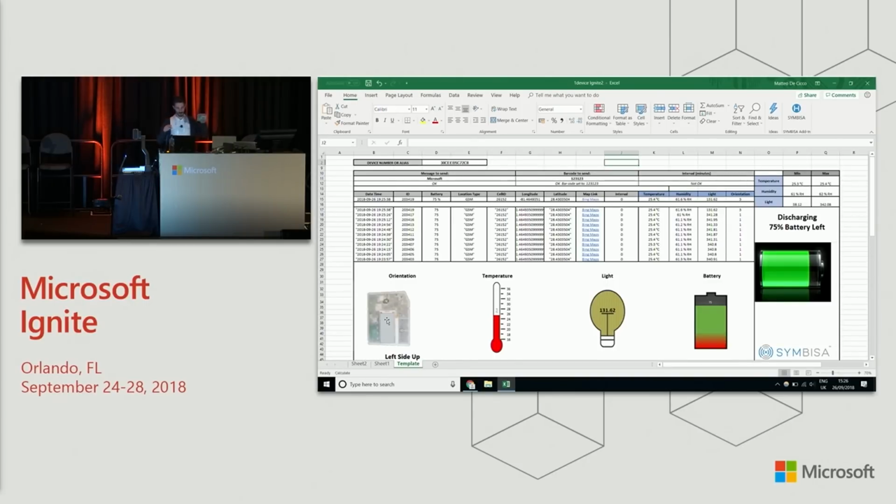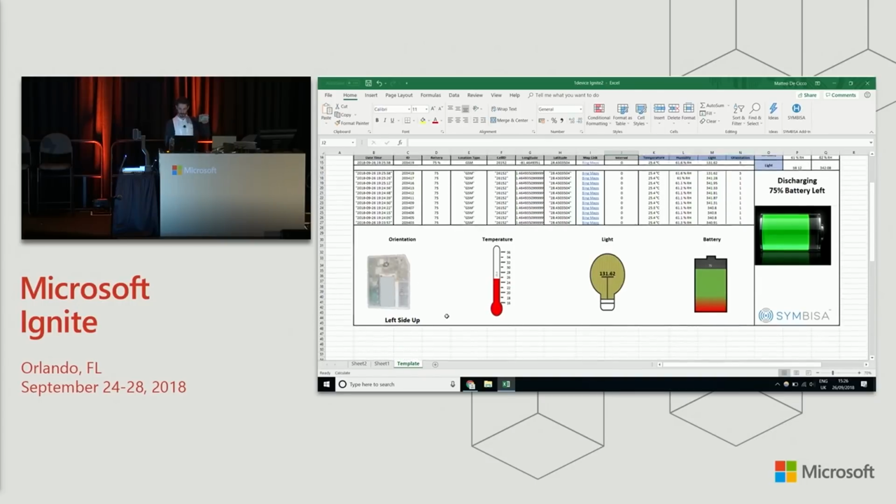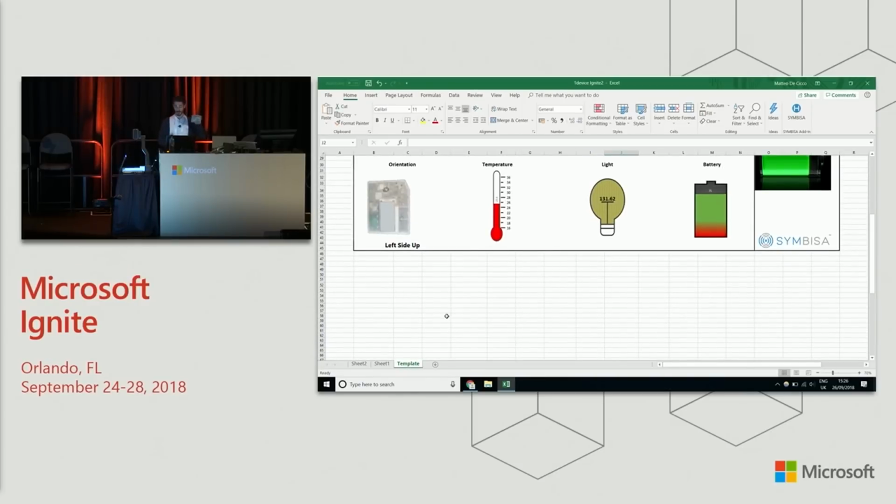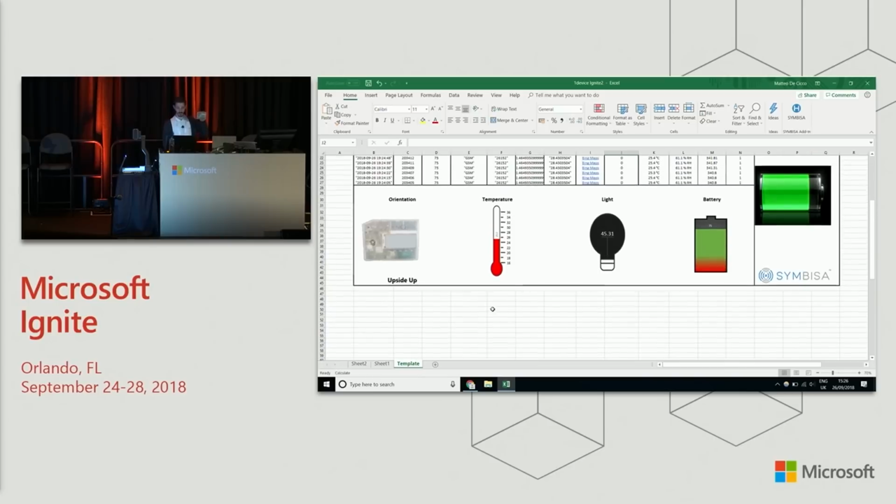GSM sometimes takes its time. And yeah, now it's going to update again, because now he updated the vertical one. Now it's going to, yeah, here we go. And the light came back to 45 lux.